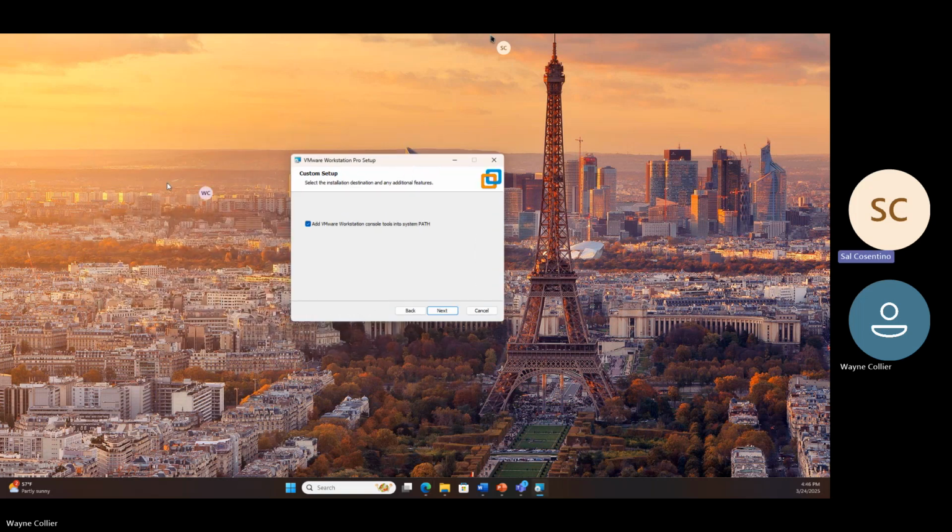All right. So basically this is a custom setup. You're selecting the installation and any additional features. We're going to add the console tools into the system path. So you're going to click next and leave it checked, and then click next. So we're going to change Workstation Pro.